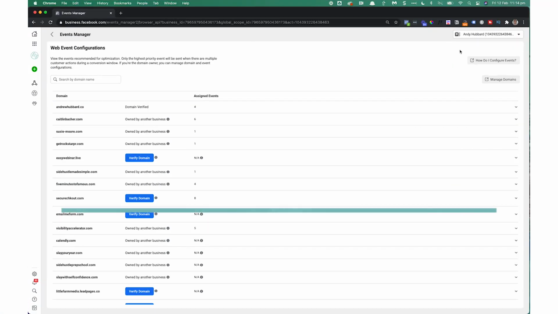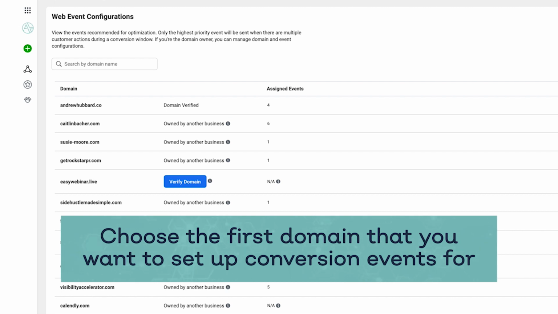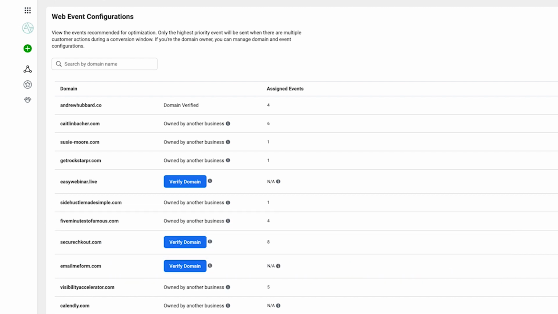Now, what you need to do on this screen is choose the first domain that you want to set up conversion events for. With aggregated event management, we can track eight separate conversion events per domain. So for every domain where conversion events will occur, you need to go in and set up your conversion events. Choose your eight conversion events. I should say it's up to eight, so it doesn't have to be eight. If you only use three conversion events, great. But you need to do that for every domain.